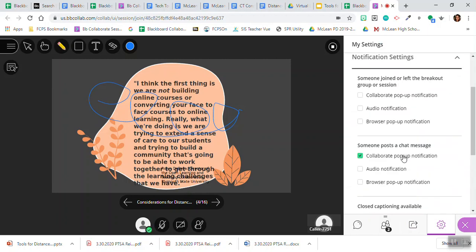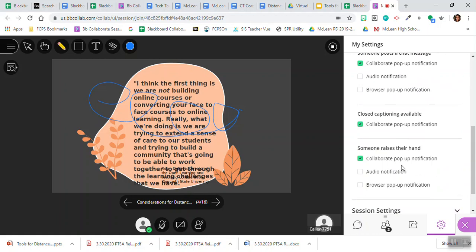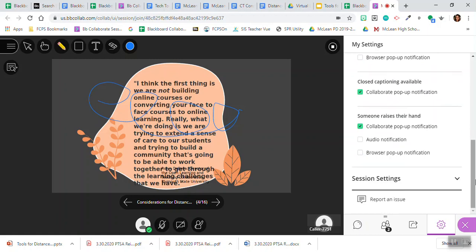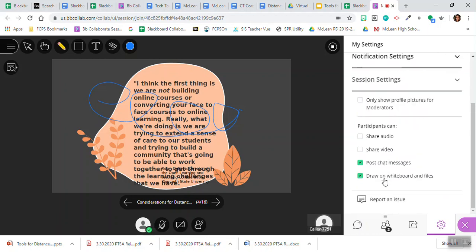This is where you can adjust notifications. So do you want to know every time somebody joins or leaves the session? Do you want to know every time someone posts a chat message? Do you want to know every time someone raises their hand? Session settings. Do you want students to be able to share audio and video? I would check this button if you're dealing with students. I wouldn't want students to put pictures up of themselves. But these features you can turn on and off during the session as you want.